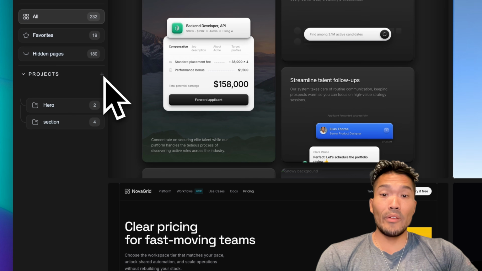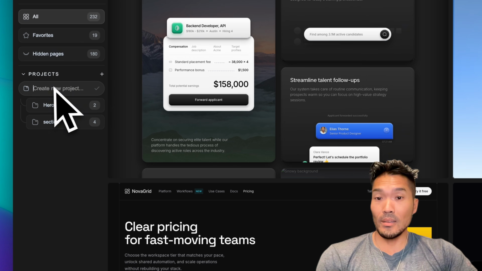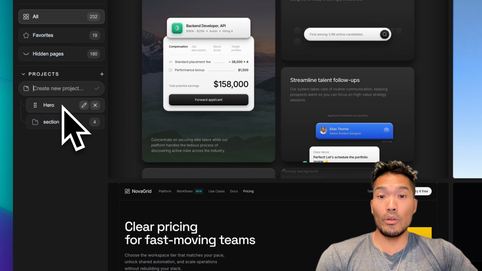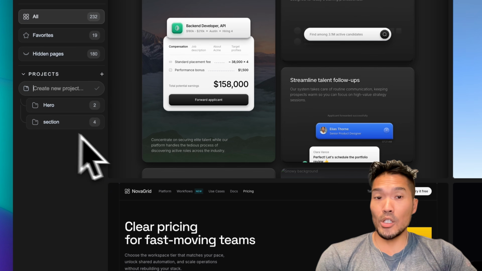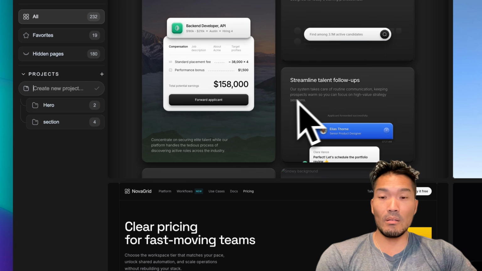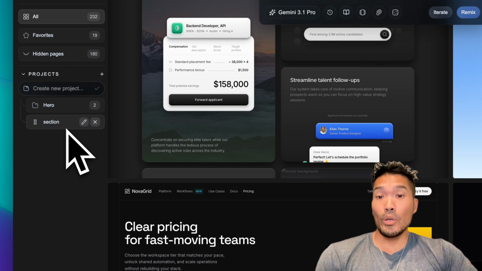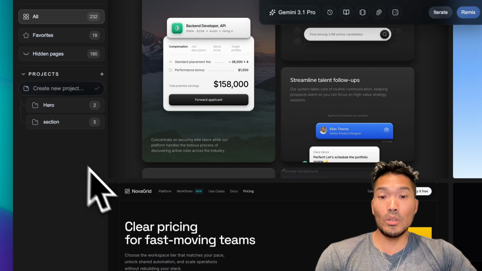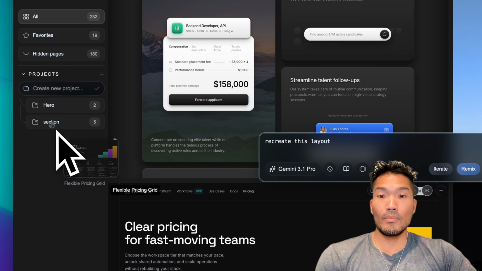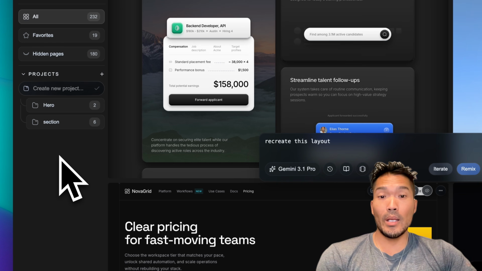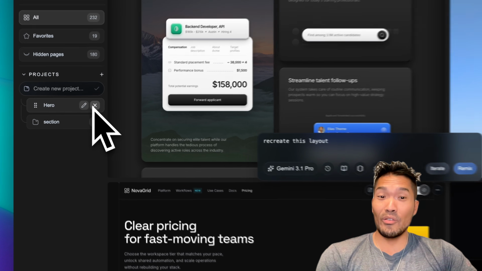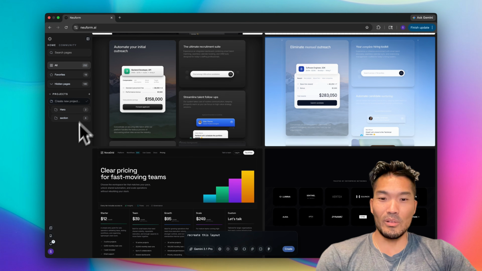You can also create folders to organize your UIs. For example, if you're working on different sections of a landing page, you can create a folder for each section. Then you just drag the UI into the folder where it belongs. So here I just added 2 UIs into my section folder. It's simple, but when you're generating a lot of variations, this kind of organization becomes really useful.